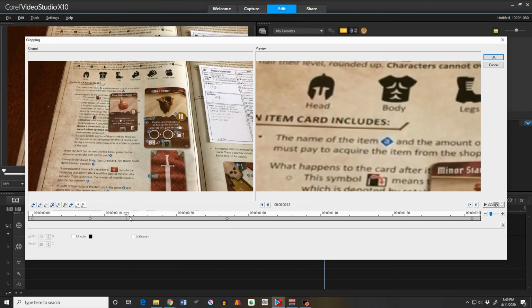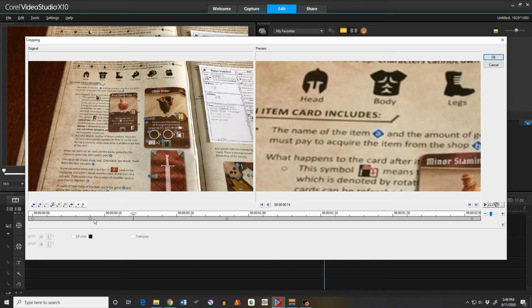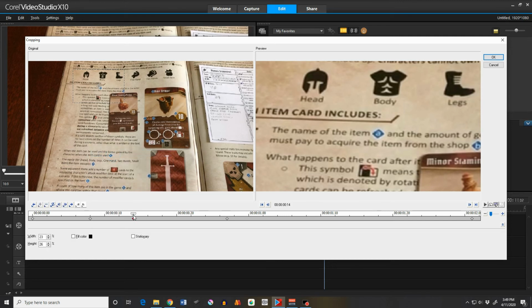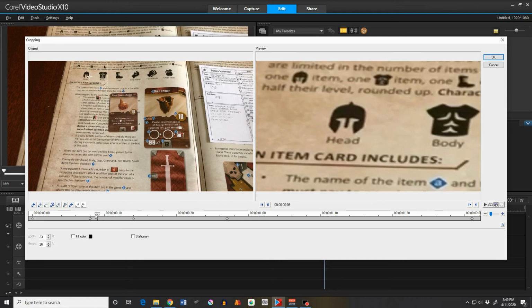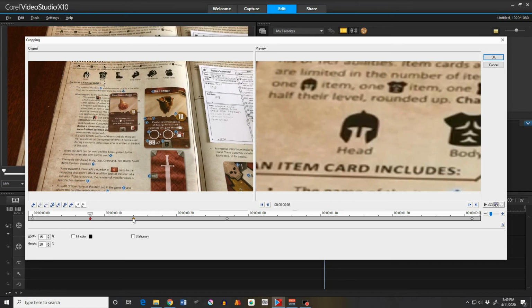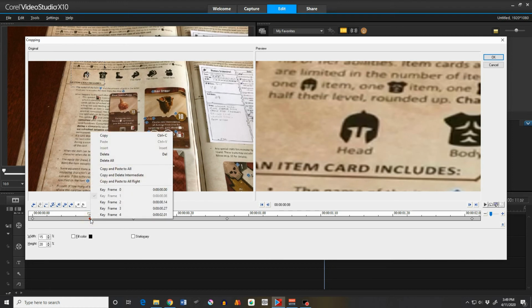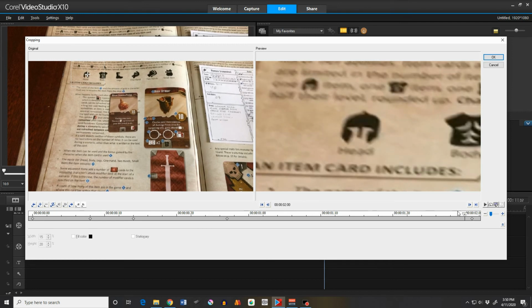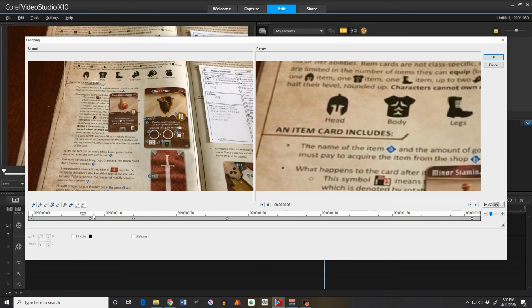Then I'm going to take the scrubber and move it over a little bit. Now I'm going to right click on this keyframe and insert a keyframe, and it's going to put it where the scrubber is. Notice that nothing happens here. What I really want is for this keyframe to be exactly the same. One way I can do that is to right click on that and copy and paste all to the right. But if I do that, that's actually going to overwrite the other keyframes, and that's not what I want. So if you wanted it to stay the same way, that's how you could do it.